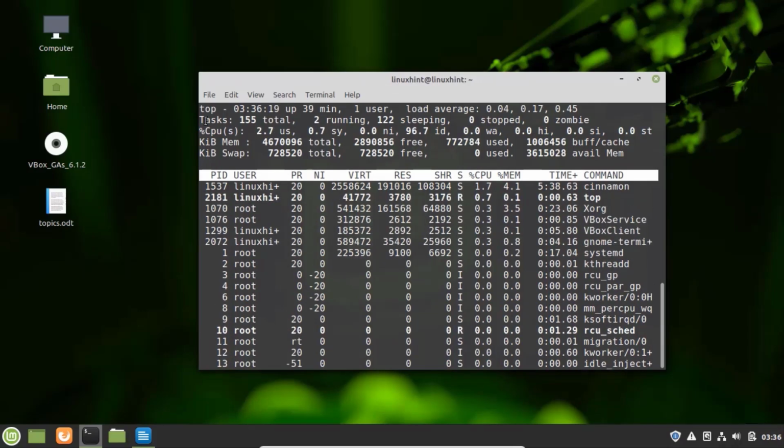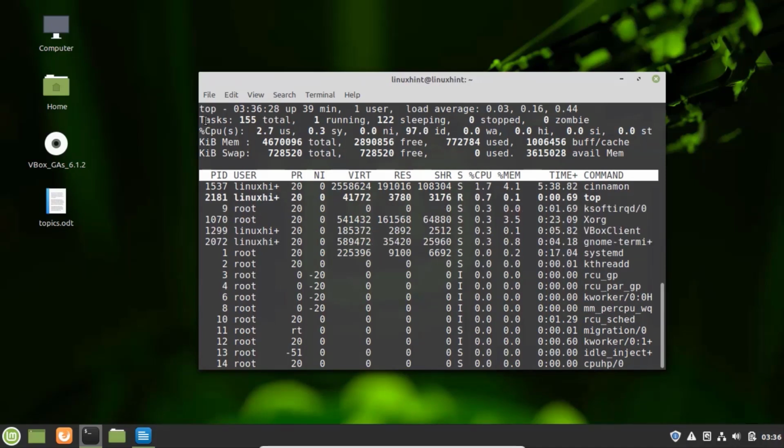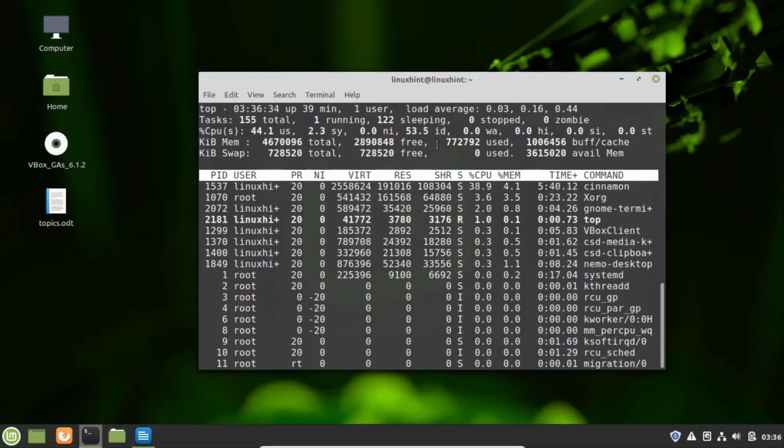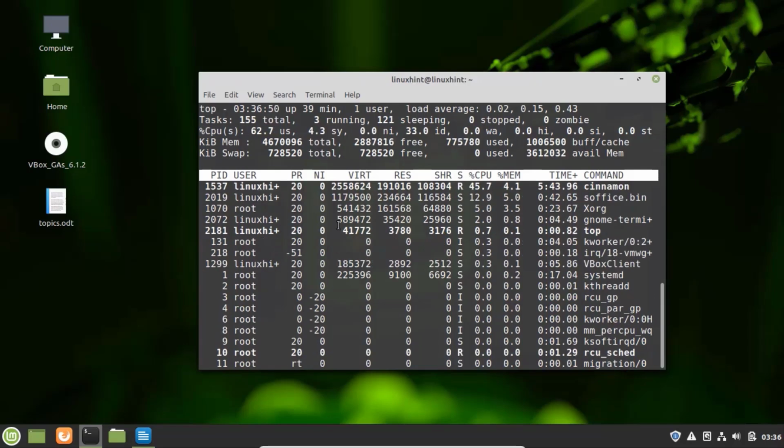And on the top we can see that there are total 155 processes. 2 of them are running, 122 are sleeping, and we can see the memory usage as well here, that this is the total memory, this is the free memory, and this is the used memory. And similarly we have the CPU stats as well here. So this is how you can use the top command.